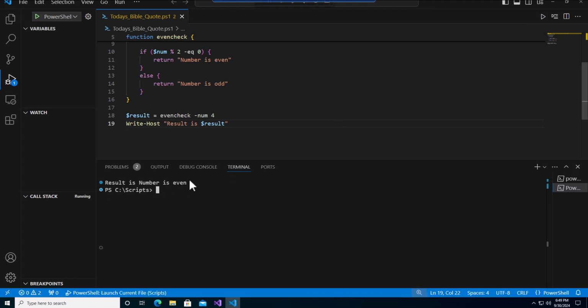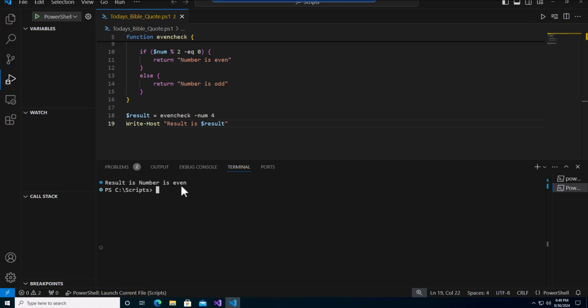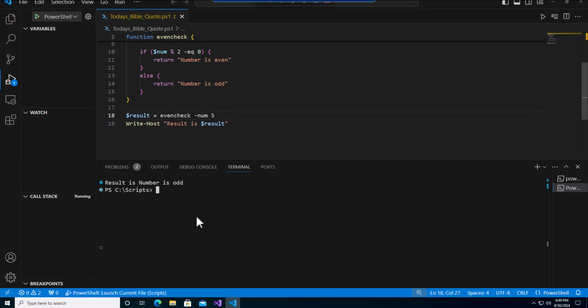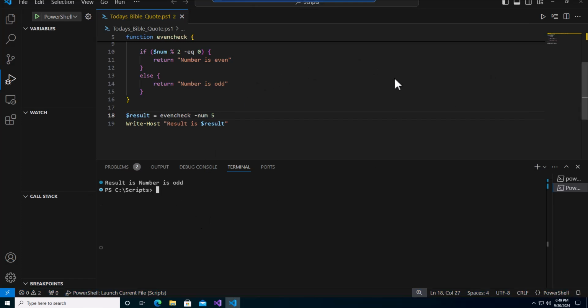Try it out. So the result is: number is even. All right, so 4 is even. Let's try 5. Yep, number is odd, so it's working correctly. So that's how you can use the return to exit a function early, based on a condition. So that's one way you could do it. That's another way you could do it.